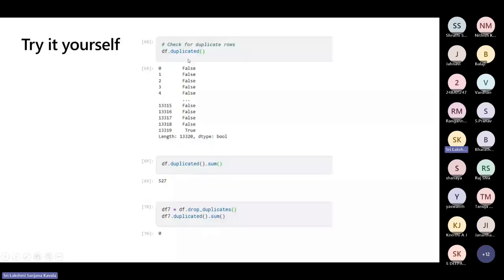So here we can see df.duplicated. In these rows, we have no duplicates, that's why it's returning false. But in the last row, we can see that there is a duplicated row, that's why it has returned true. And df.duplicated().sum() is showing that there are 527.